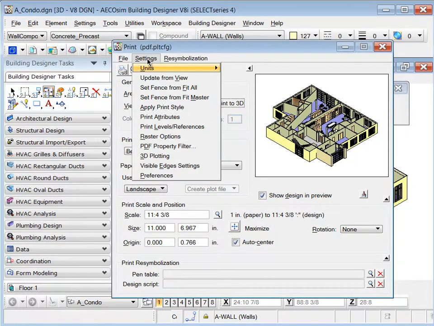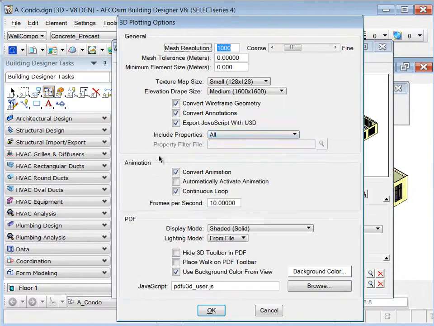And we're going to do that by going to Settings, 3D Plotting, and do we want to include the properties? In this case we're going to include all, but you could create filters where you limit what information is being carried over to the PDF.